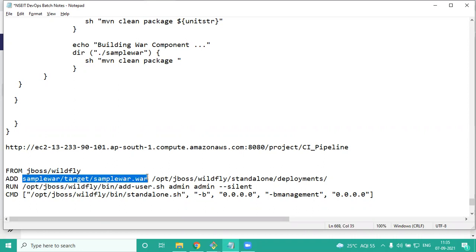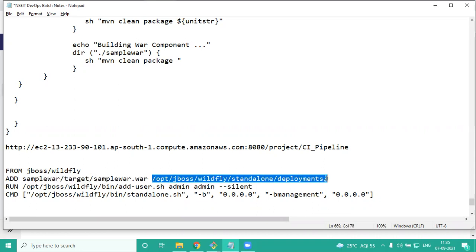So basically, I want to add this to my image under this location so that when the container starts up, the script should be able to deploy the var file inside it. So that is the reason I'm trying to copy this. And post that, for JBoss to run, I'm just setting up a default username and password. And then what should be the startup command for this?